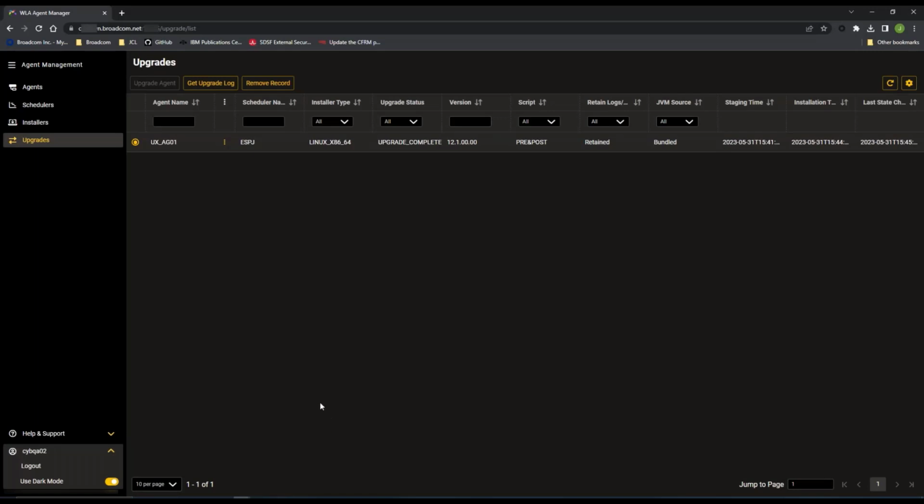The last thing to mention here is that when the upgrade is completed, actually the record stays here. You've got the option to remove the record, or you can keep it here. When another upgrade is performed, it will be added here, and this can be used for audit purposes later. And this basically concludes the live demo. Thank you.